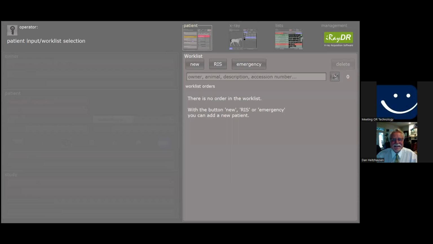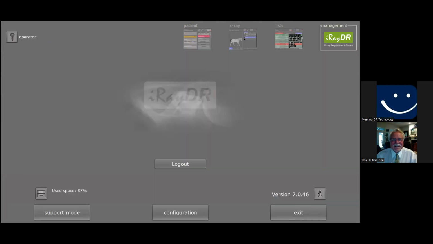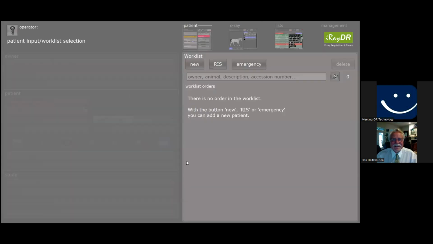So these are the different menus of the software. Patient, this is where I plan my future patients. X-ray, this is where I actually take the x-rays and plan the study. Lists is where I see my past patients, and management, this takes you back into the main screen. So this is where we just were. I can log out here, change patients if I want to. I can exit the software, or I can log back in here.